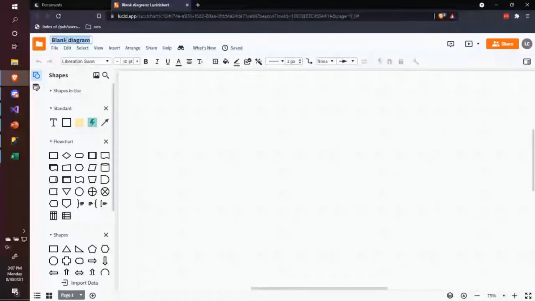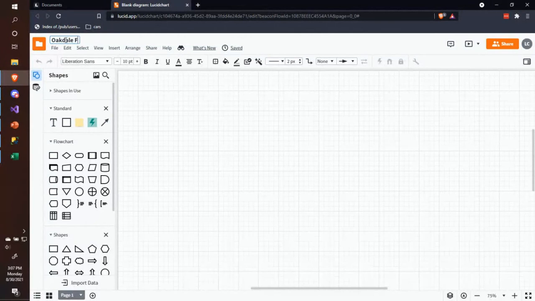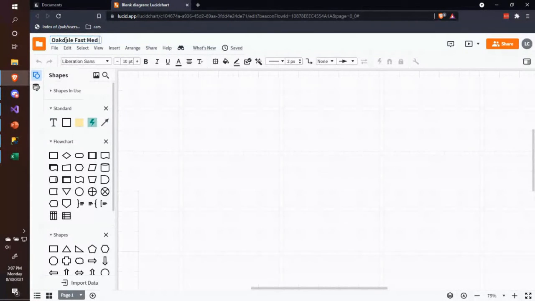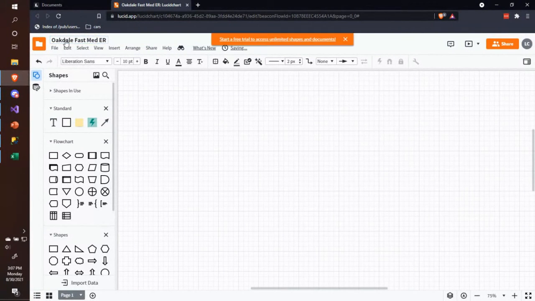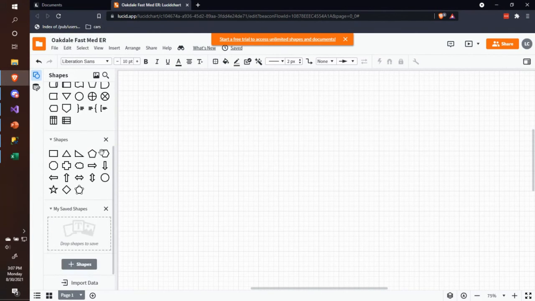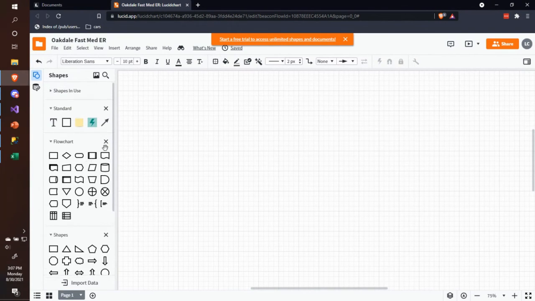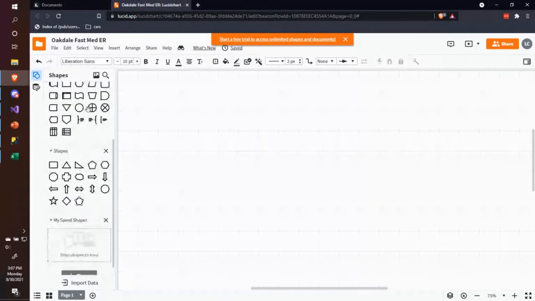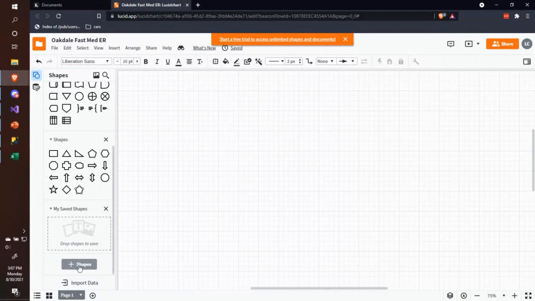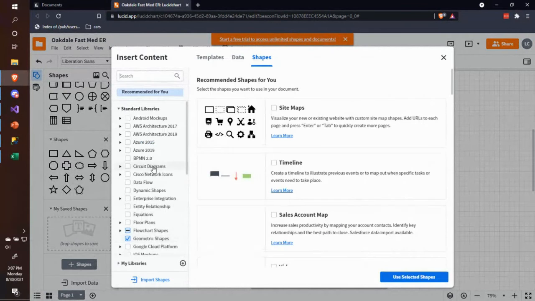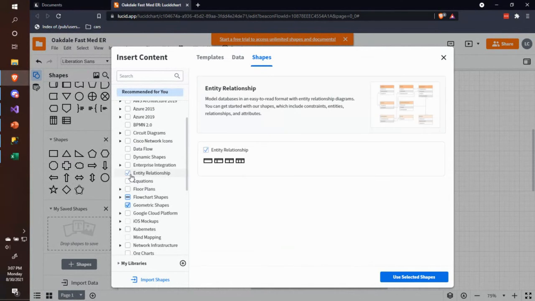Give it a good name. With the free version of Lucidchart, you can have 3 documents. If you want to export them once you're done and not keep them up there, that's fine. All right. This is a typical drawing tool. On the left-hand side are the shapes you can use. Up here are your typical text tools, and a variety of stuff in the menu. I'm going to add shapes. I'm going to pick ER diagram, or entity relationship.